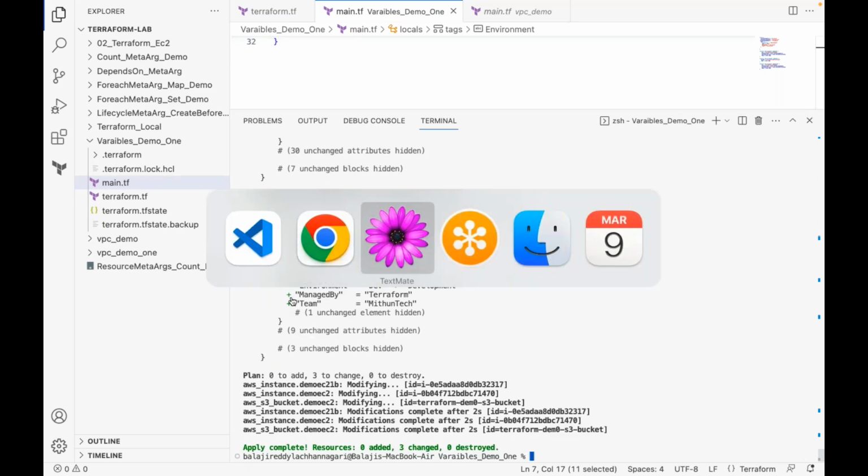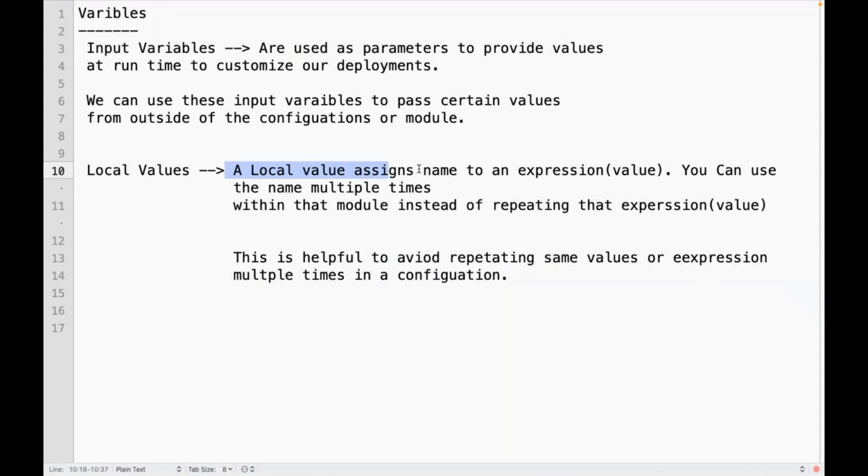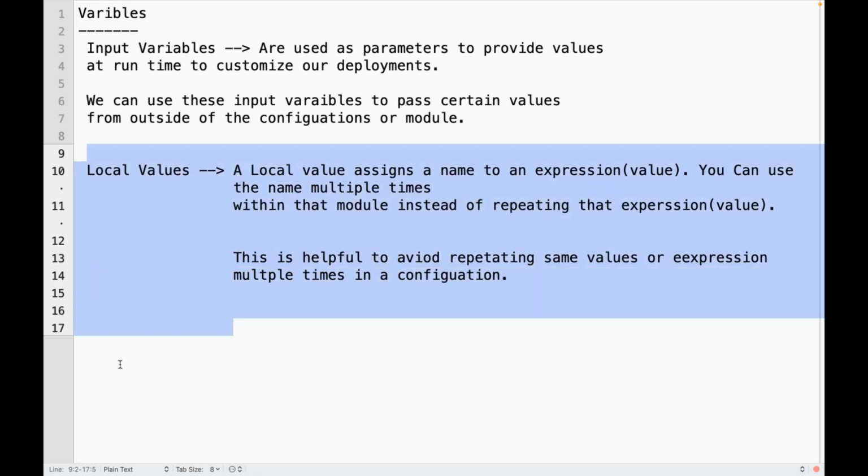Now, is everyone clear what is the use of local values? Local values assign a name to an expression or value. So you can use these local values multiple times within that module, instead of repeating that expression or value. This is helpful to avoid repeating the same values or expressions multiple times in a configuration. It is like temporary values you can access only within that module.